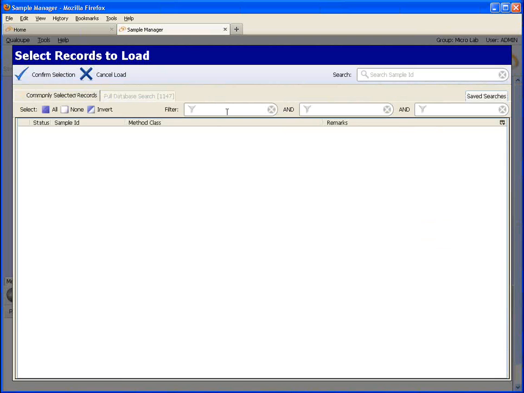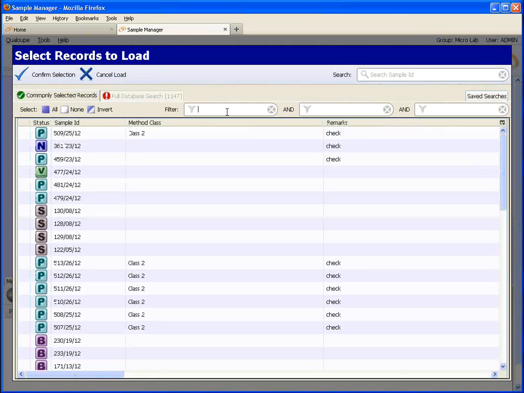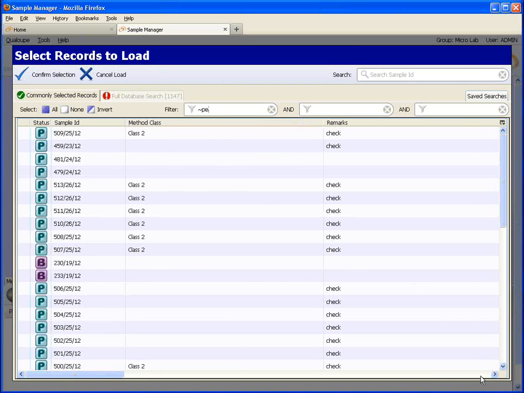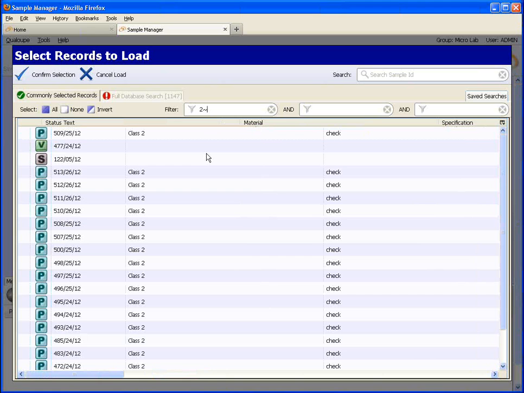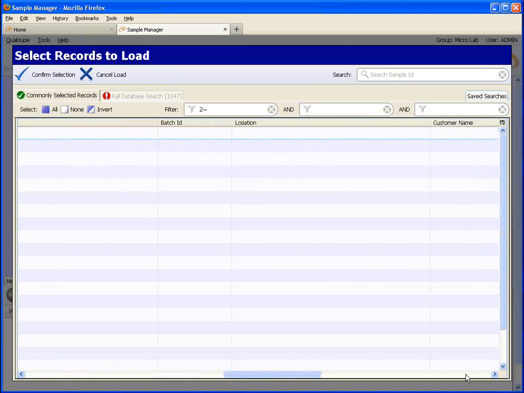So if I put in tilde, whoops, tilde PE, it's only going to find me strings that start with PE. It's found me pending, but it's also found me per gram. So the tilde at the beginning means it won't search anywhere in any string, it'll just search at the beginning of strings. If you put space 2 tilde, it'll only find me the things that end with space 2, so I don't know what's happening with those two. If I scroll across, we'll probably find there's a condition 2, so there's some other data which is bringing those back.